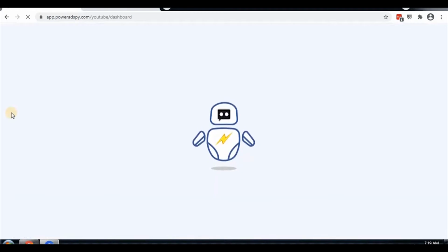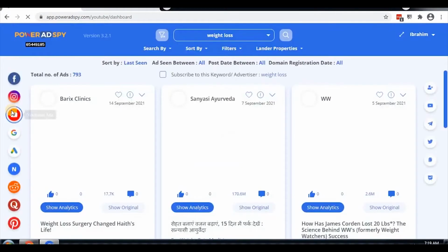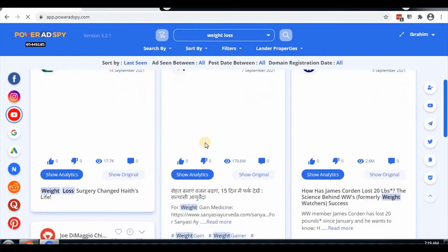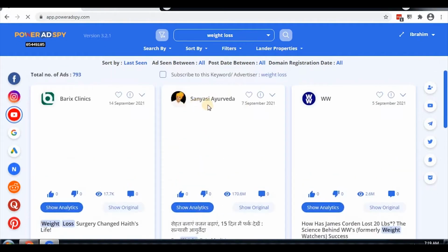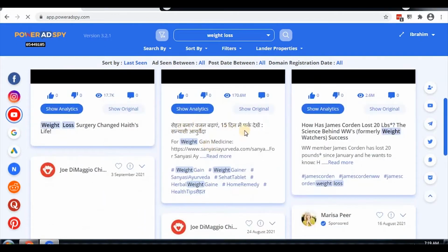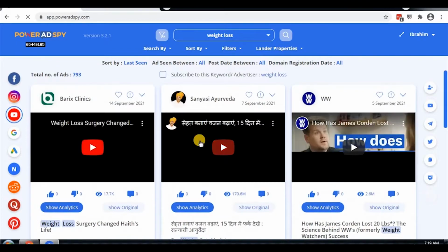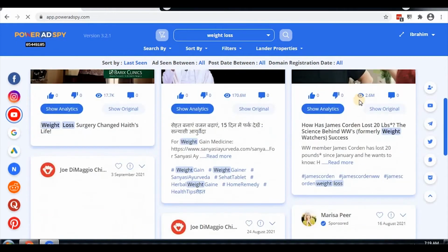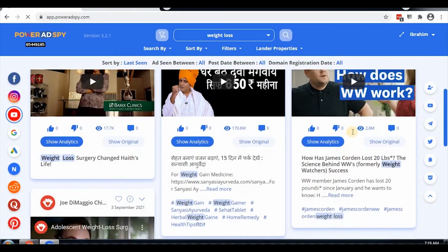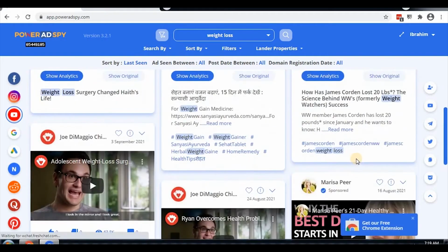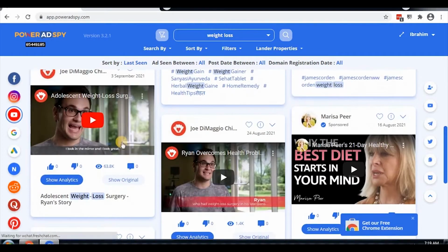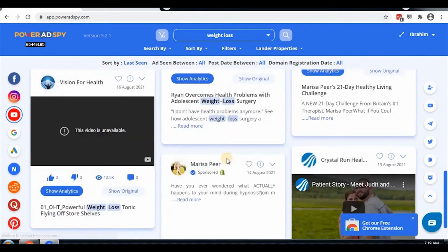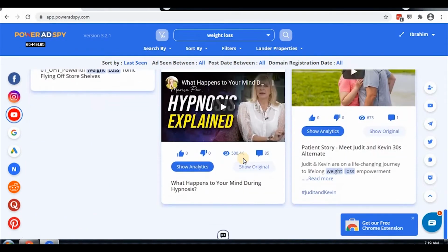You can just go and analyze that also in that particular segment. So you can see YouTube, how... Ayurveda, improve health, gain weight, see the difference in 15 days. So 15 days challenge, what they are saying, weight loss surgery changed, and how does WW work. So Weight Watchers book. So that is WW, a short format. So you can see how these ads are going on YouTube.